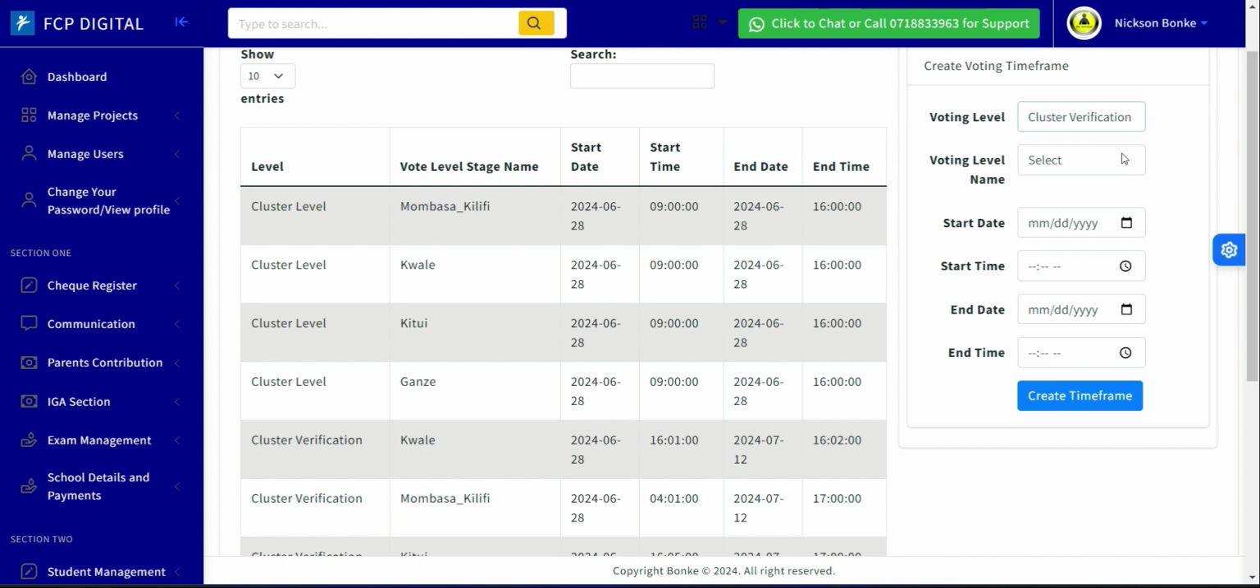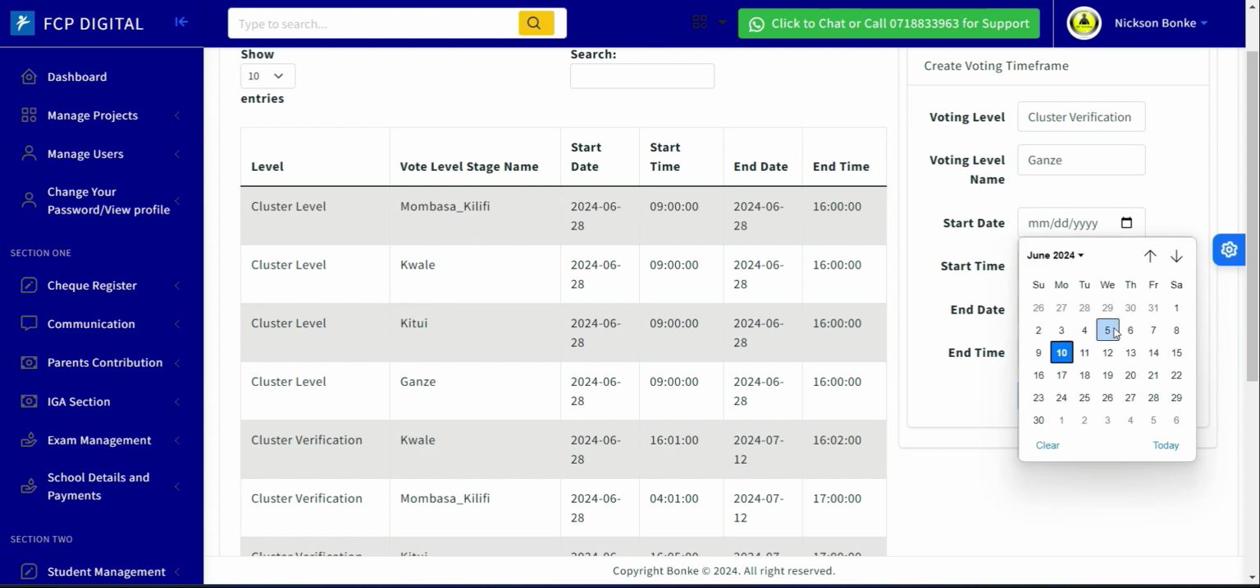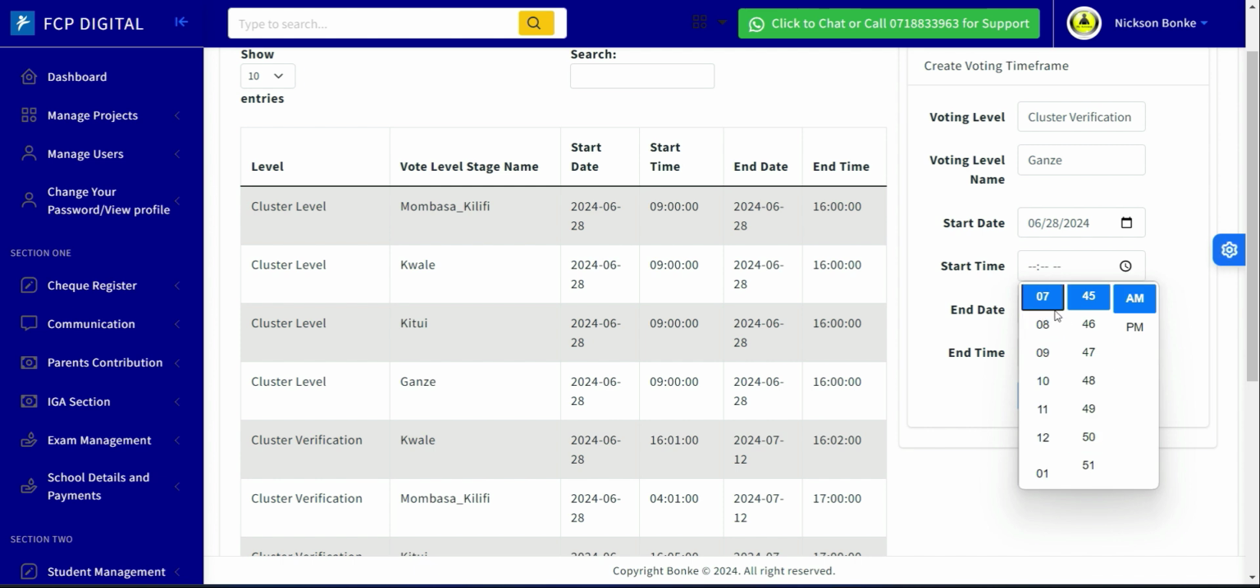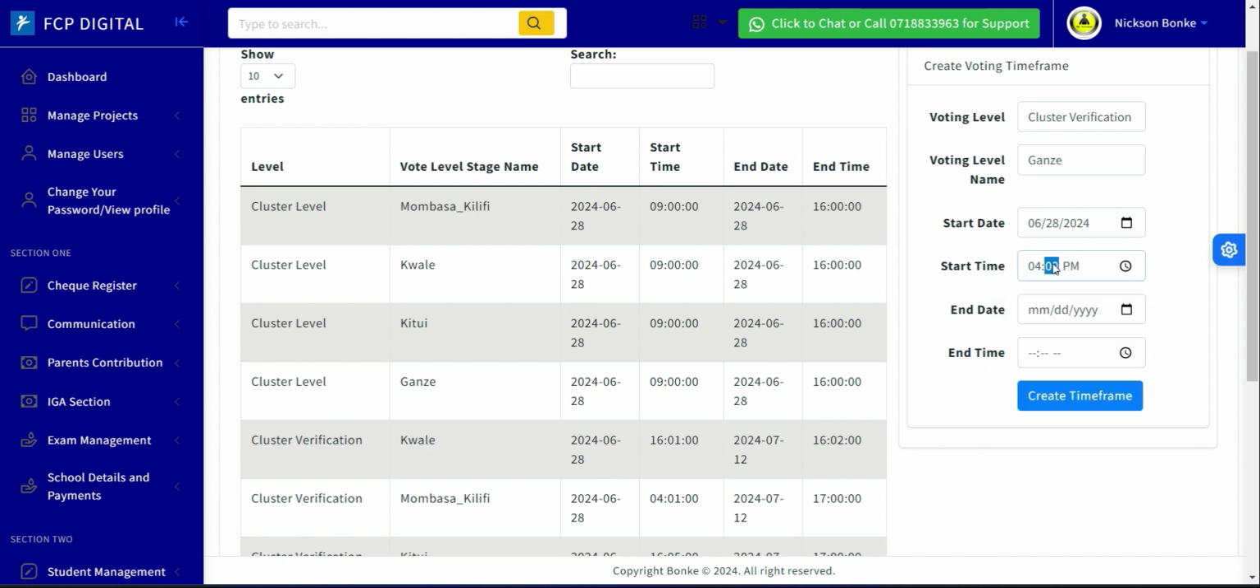So there will be cluster verification. You select cluster verification, and then you select the name of that cluster as the voting level name. Then the verification will begin the same date but at 16:01, immediately after voting. So immediately after voting, that is on the 28th at 4 p.m., I'll say 4:01. You can say here 4:01 p.m.